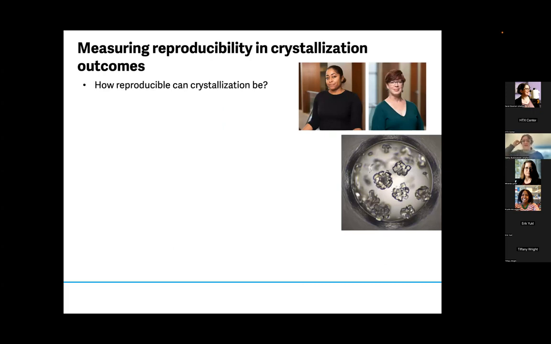So a question that keeps us up at night in the crystallization center has been, how reproducible can crystallization really be? This is something that Nouriel hit on a little bit, that there's a lot of inherent stochasticity in crystallization. You can set up an optimization plate with 96 of the exact same conditions and get a variety of different outcomes. So we wanted to get a sense of whether there was a way to understand the quality of our screen over time and how reproducible we can possibly make it.